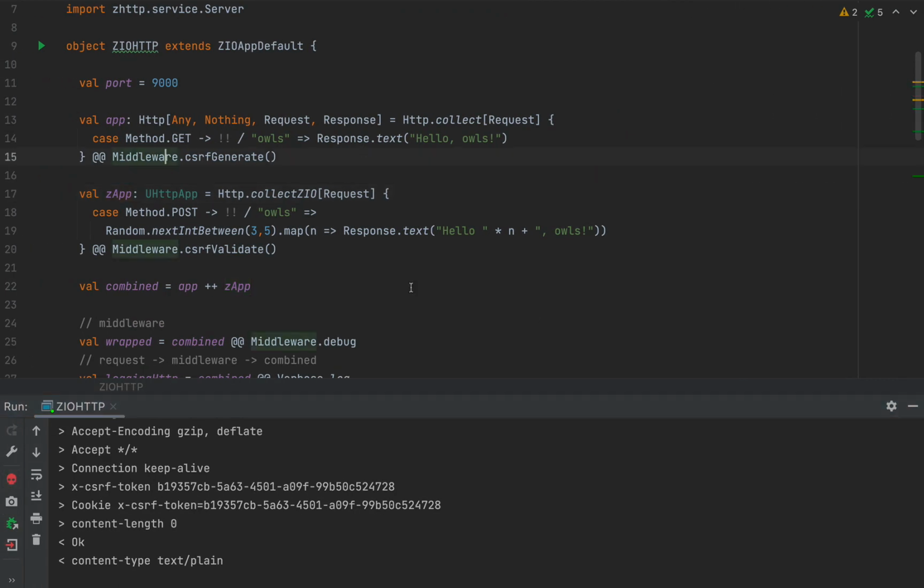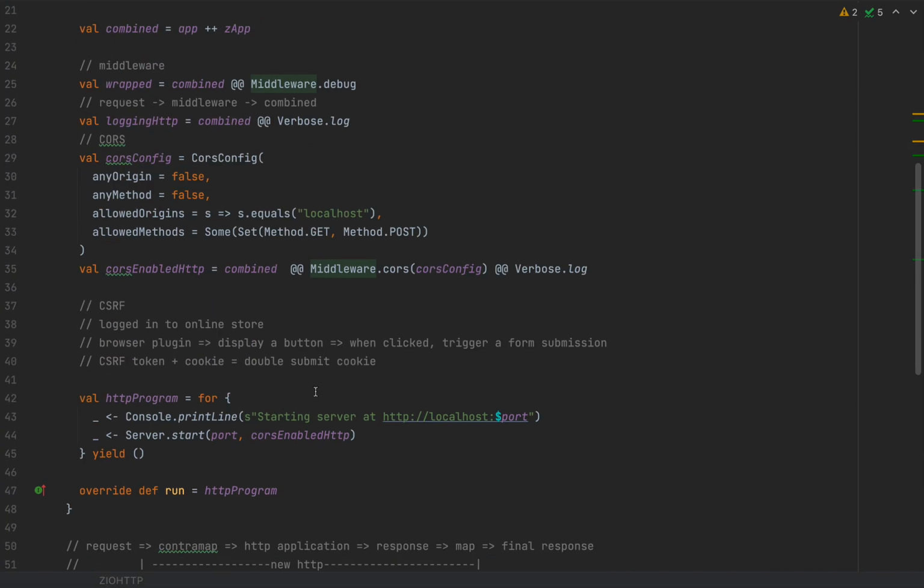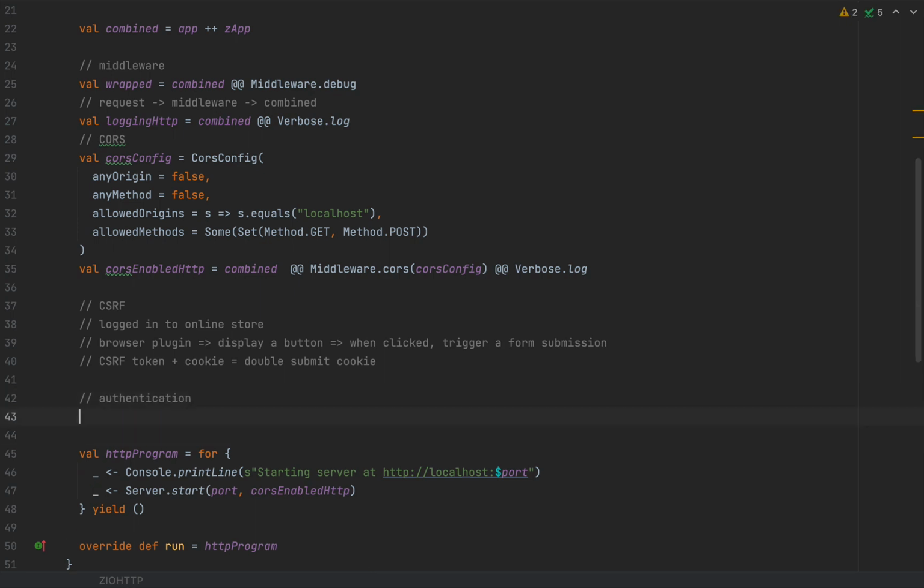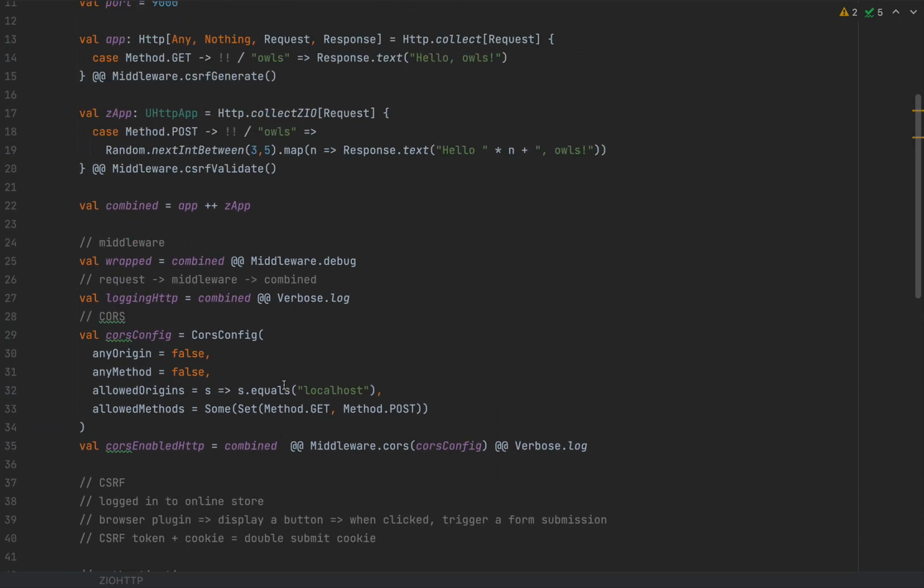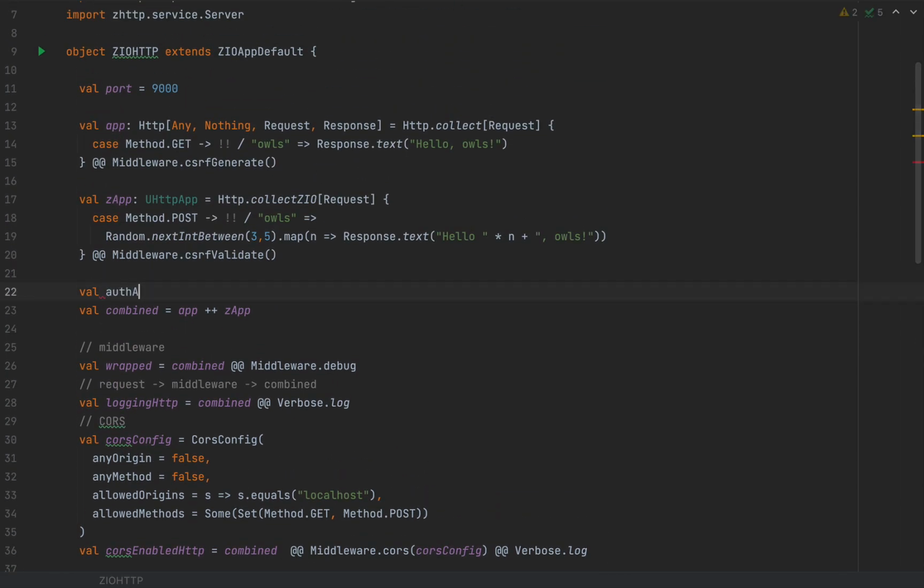All right, cool. So that was CORS and CSRF. Now, the next thing I want to show you is authentication. And I'm going to cover just basic authentication with usernames and password. ZIO HTTP will support various forms of authentication, but I'm going to show you how authentication works with some plain username and password. So let me go at the top, and I'm going to define, let's call this auth app.